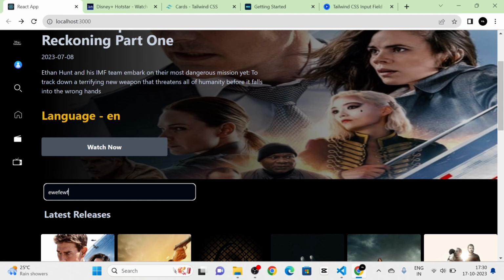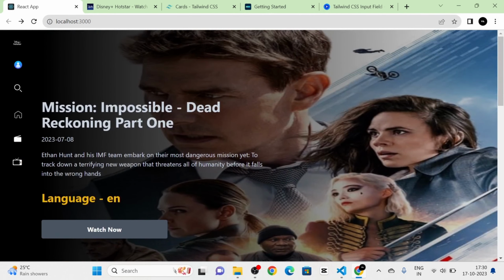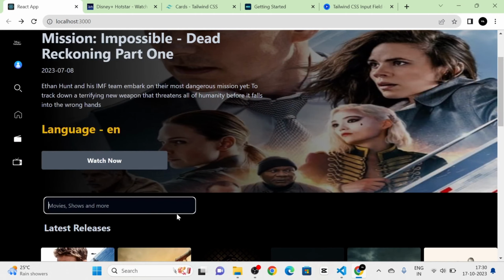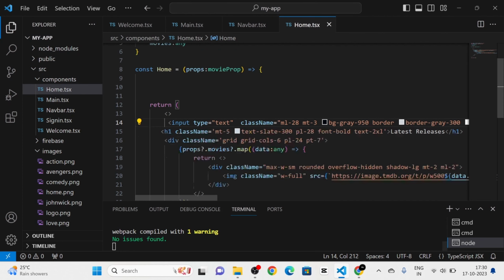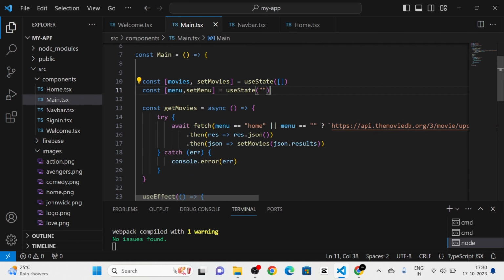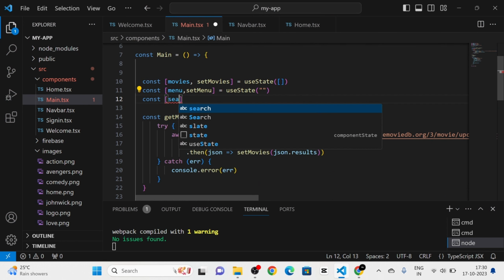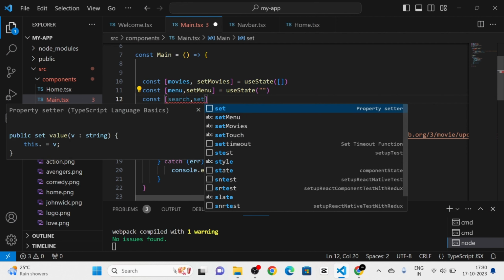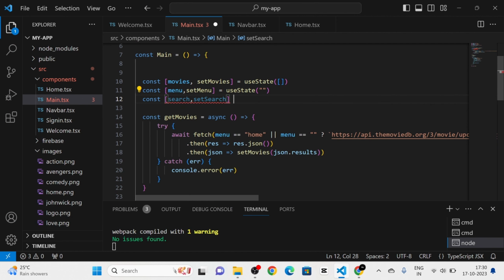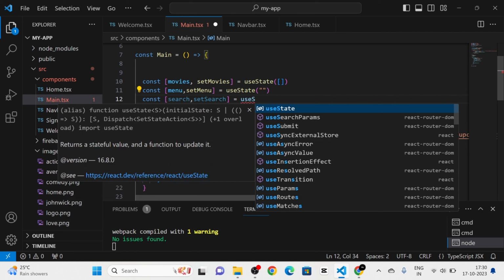Fine. Then after that, what I'm going to do is give the condition. That is, whenever we click this search icon, only at that time we need to show that text field or input field. So for that, first of all, I am going to define a new state in the main component. I am going to give the name of the state as search. Here I am going to give the initial state, that is false.